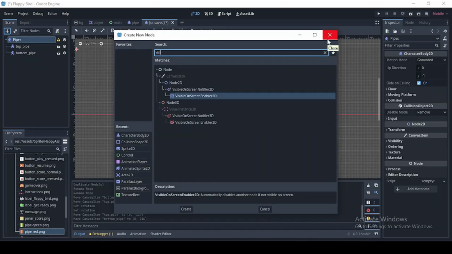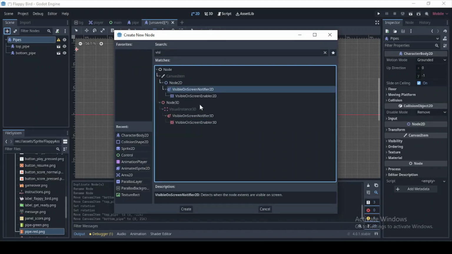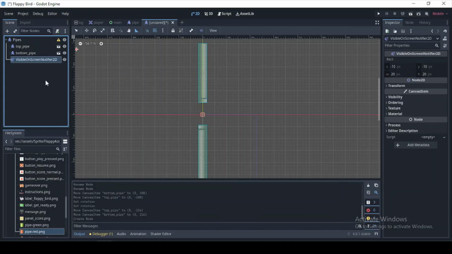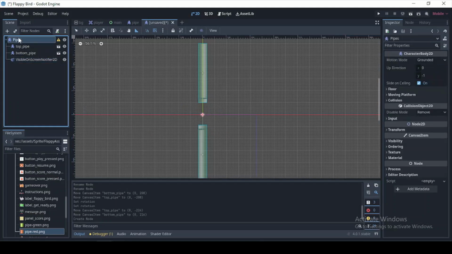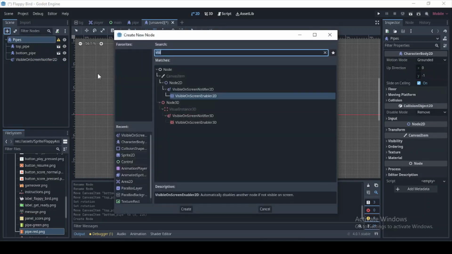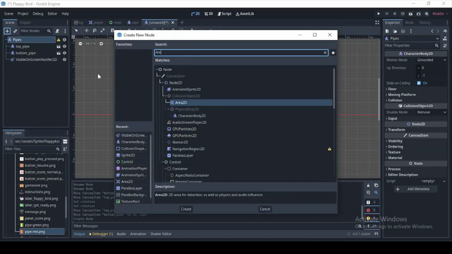Now we need to add a visibility notifier and enabler. We're going to use this to know whenever this pipe goes off the screen. Then lastly, we're going to add an area.